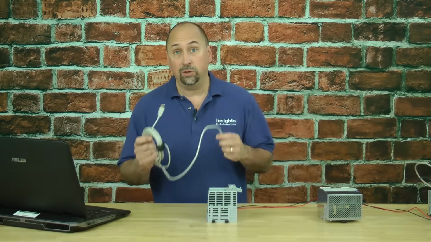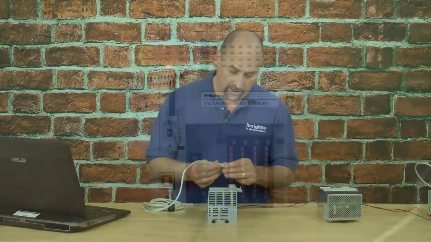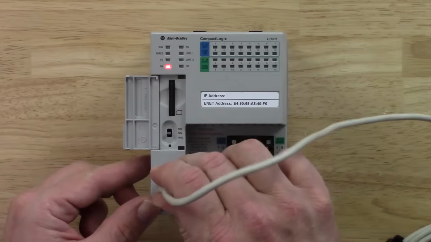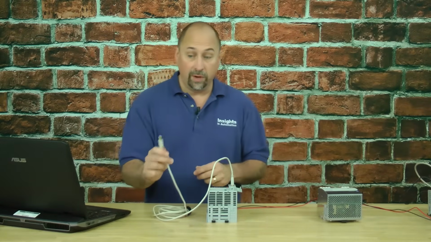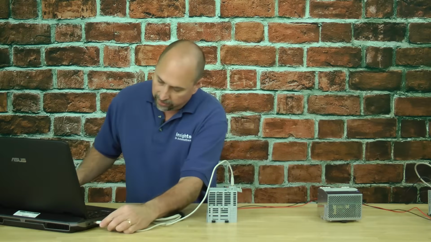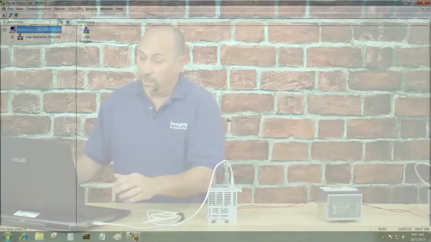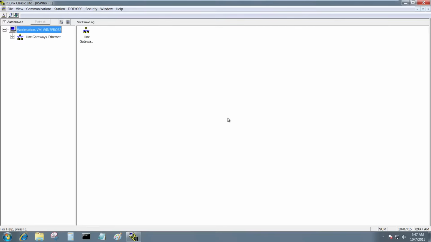Now let's go ahead and plug in the USB cable to the front of our CompactLogix, just like this. Okay, got that in there. Now we'll plug the other end into our laptop like this. And now we'll take a look at RS Links and see what happens.